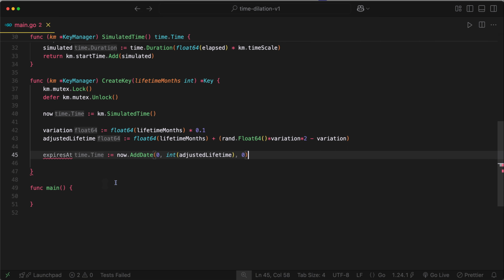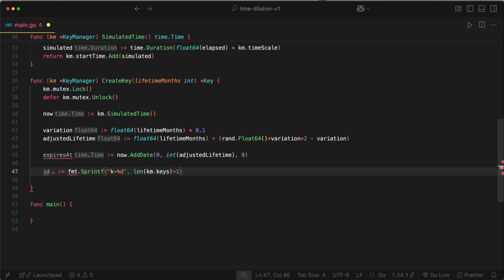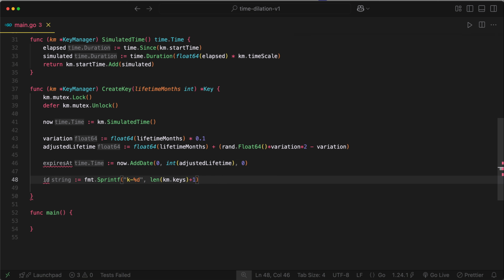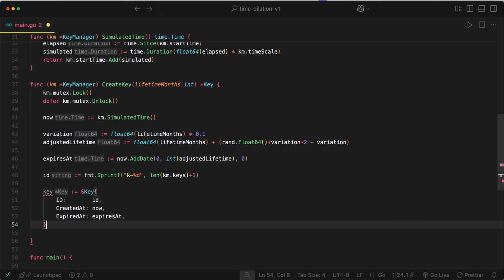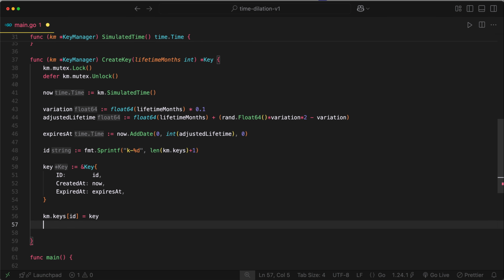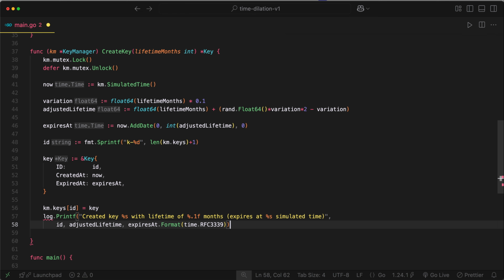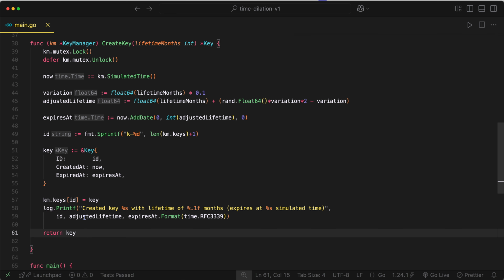Based on this, we can now create the ID of the key, and then we can create the key itself. After adding the key to the vault, let's print out some message, and then we can return the key.